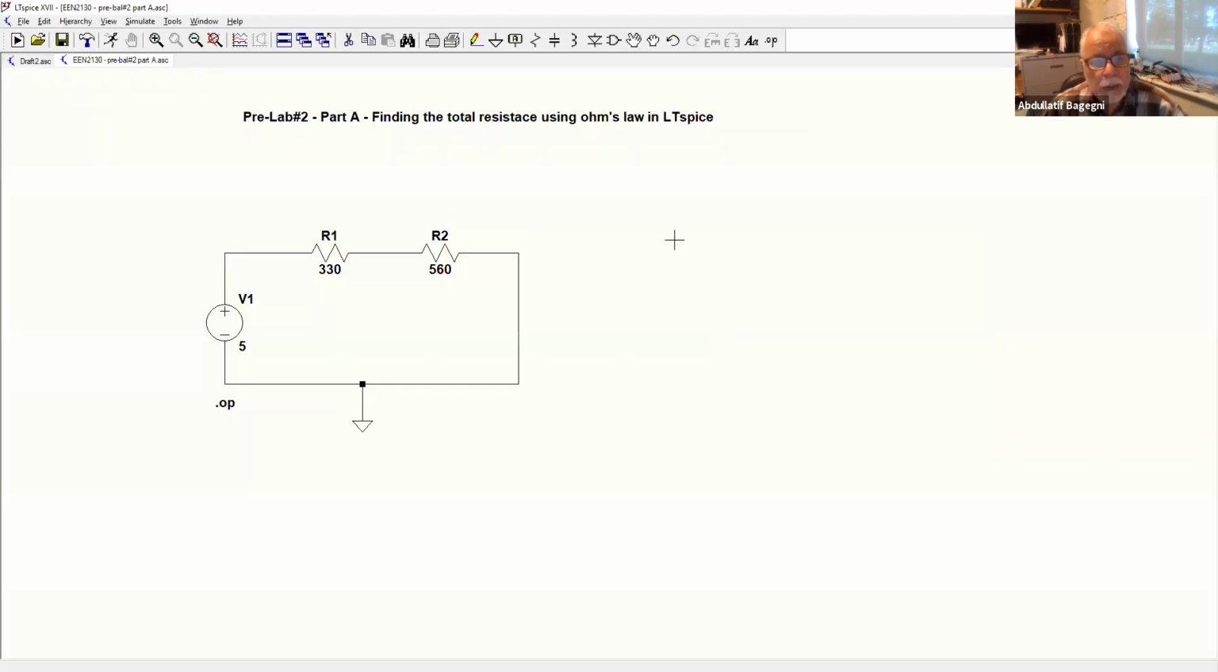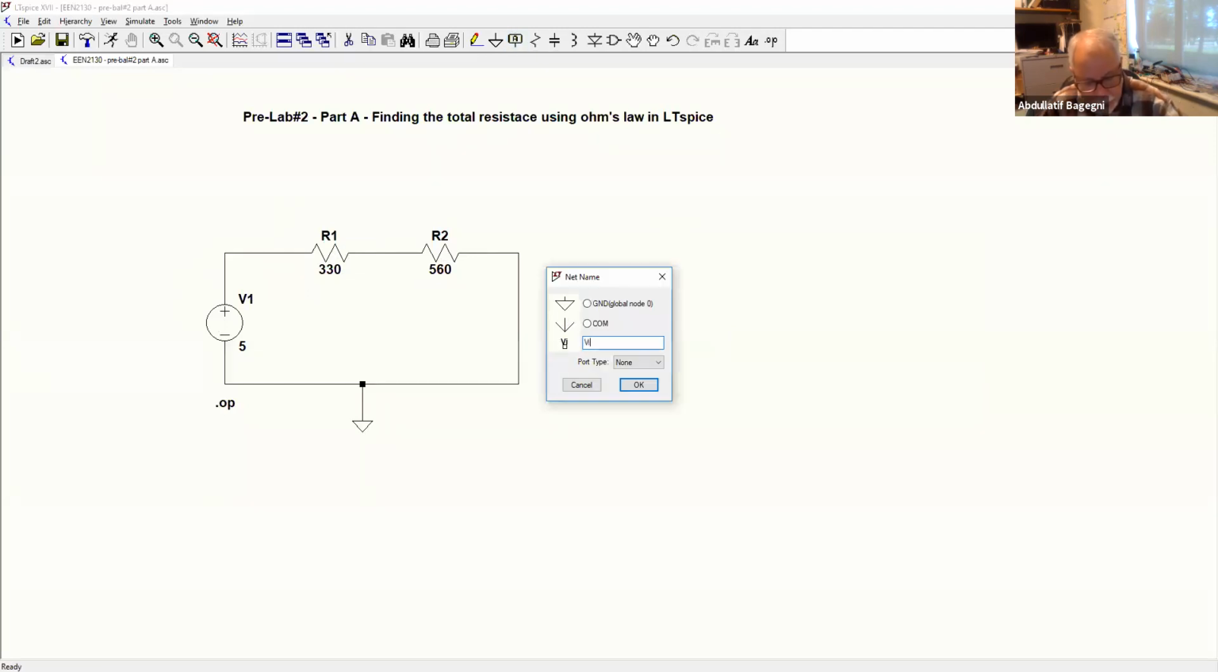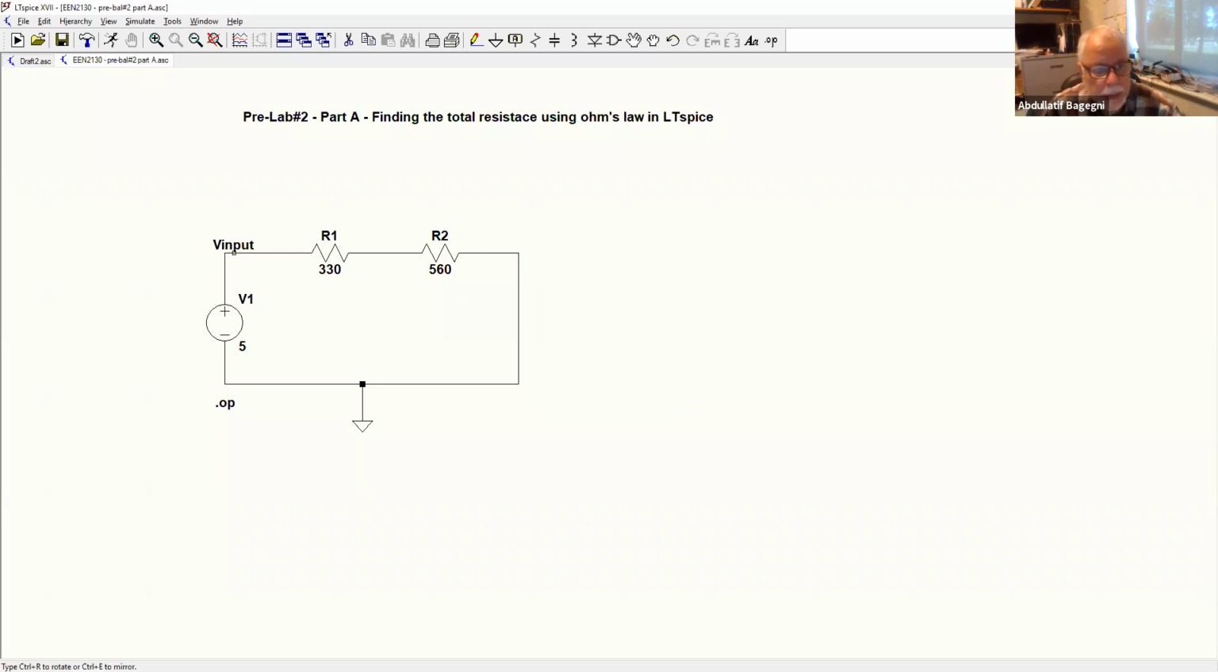Now we need to apply Ohm's law. In order to apply Ohm's law, I need the voltage here, V1, divided by the current through R1 or through R2, because the currents are the same in both of them. To do that, sometimes we don't know the name of the V1. So let's name the V1. Let's pick the label net and name it V input, and then place it somewhere.